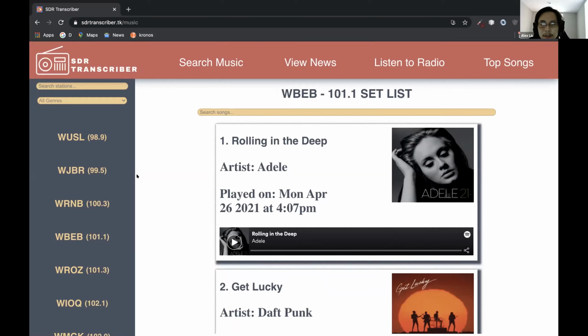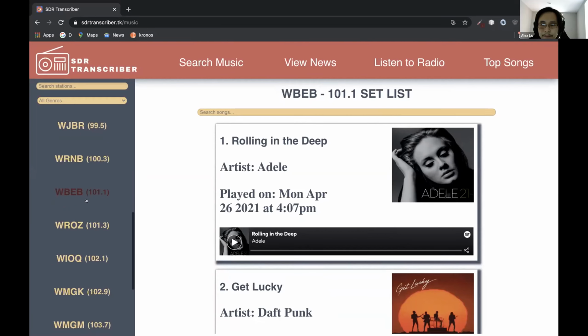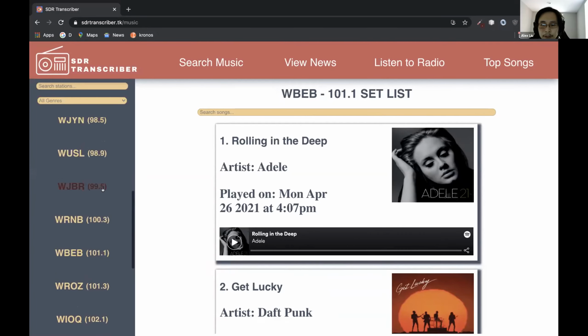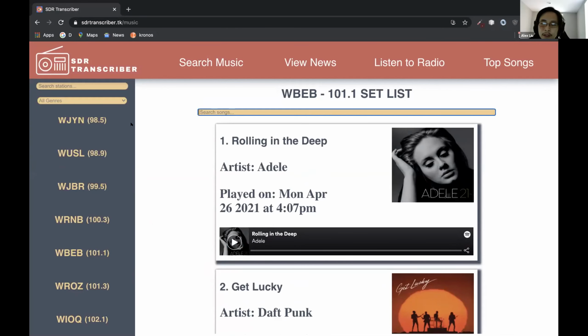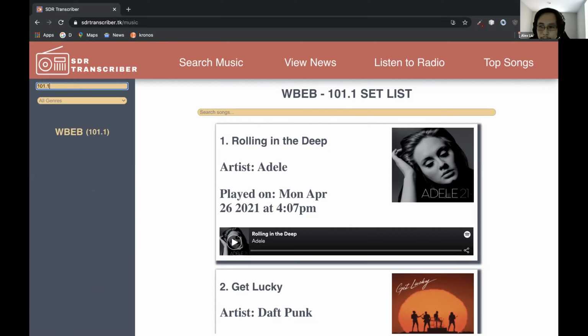And so the setlists here also have filter and search functionalities. So let's say if a user wanted to search for a specific station that they know, let's say 101.1, which is one of the most popular radio stations in the area, you can quickly navigate there by using the search feature.